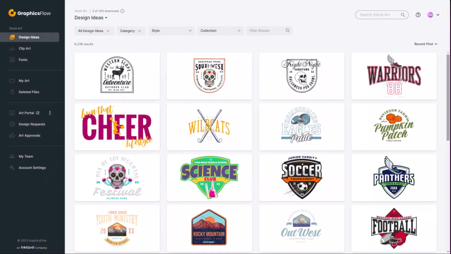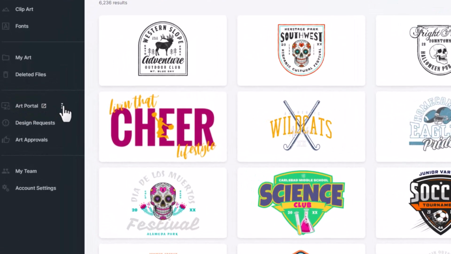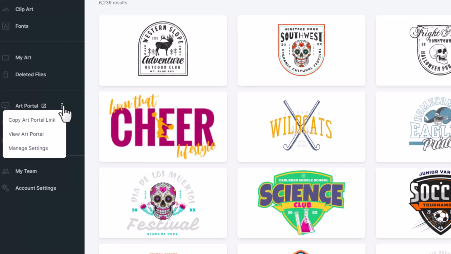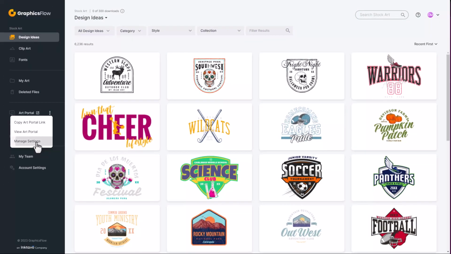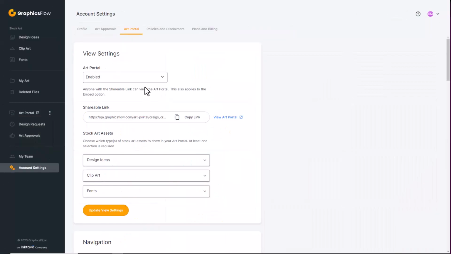In a recent update to GraphicsFlow, we updated the navigation, so stock art is now at the top of the navigation panel, including design ideas, clip art, and fonts, and you'll now see a dedicated area for Art Portal. If I click on the three dots icon, you'll see there's a link to copy your Art Portal link. There's also a View Art Portal link, and there's a Manage Settings link. So if you'd like to manage the settings for your Art Portal, simply click on Manage Settings. You'll notice you'll land on the Art Portal tab in Account Settings.